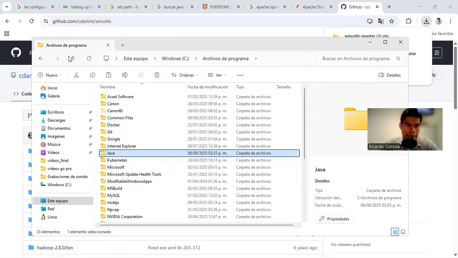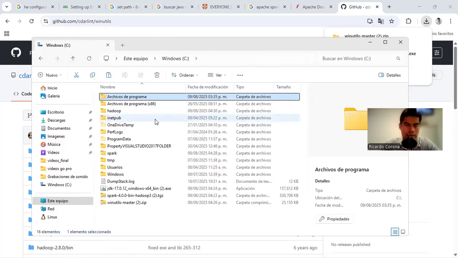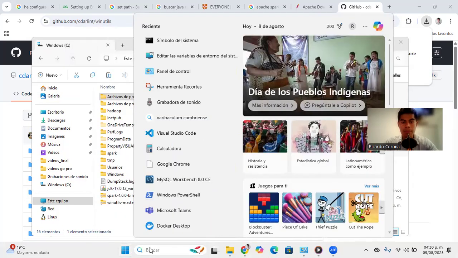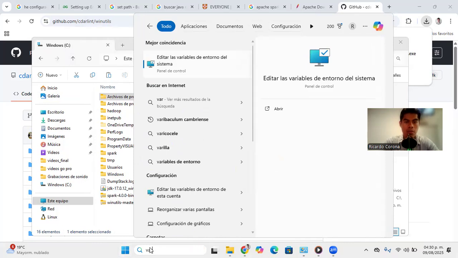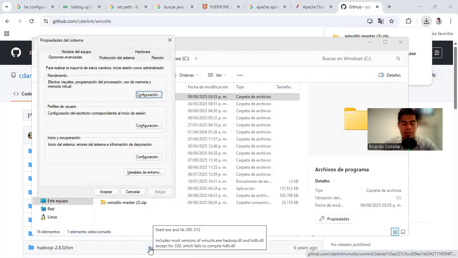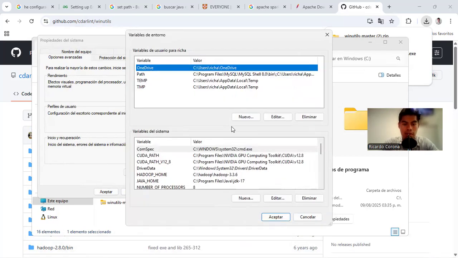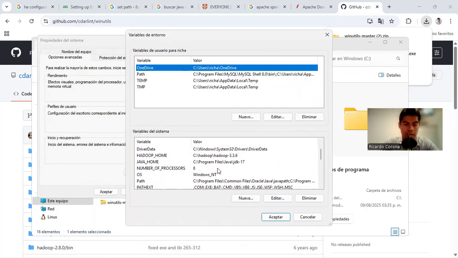After downloading these distributions, we need to open our environment variables and type edit environment variables. Opened, and we need to create three variables: Hadoop home, Java home, and Spark home.